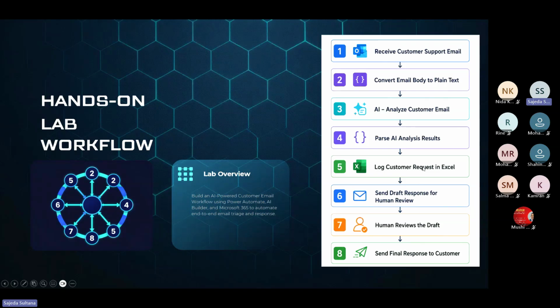You can store the information in a different database. Let's say you can use Dataverse, you can use Firebase, you can use a SQL database. But for simplicity, I'm using the Excel file here. And then the AI agent will help us to write the draft, and then a human reviews the draft.